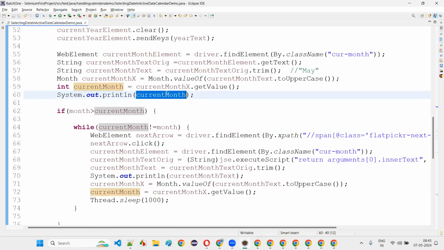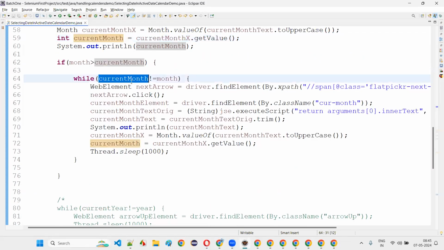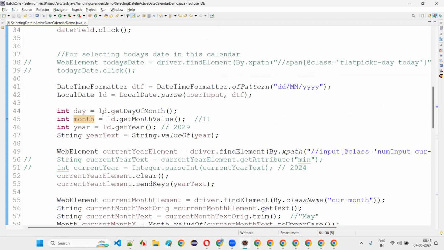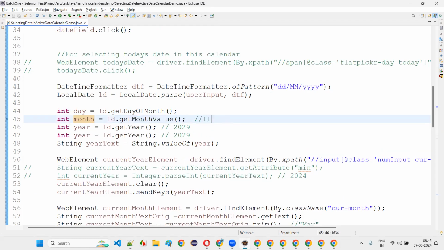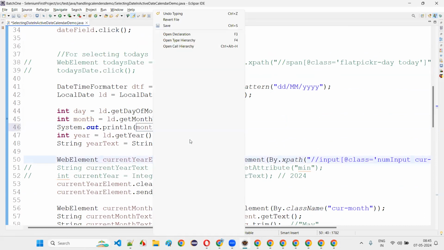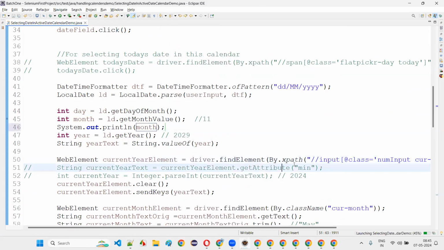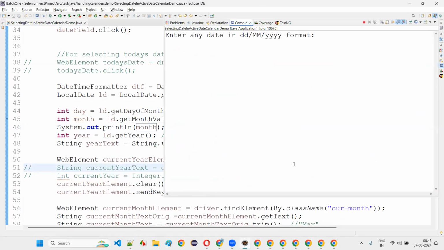If it is coming 5, then why is it going wrong? Where is the current month in the program? Current month 5 is not equal to month. What is that month we have given here? Is that coming 11? I'll print out the month here with System.out.println and see whether it is 11 or something. Right click, run as Java application again. That one is correct only, but this one we have to see. 25, 11, 2029.